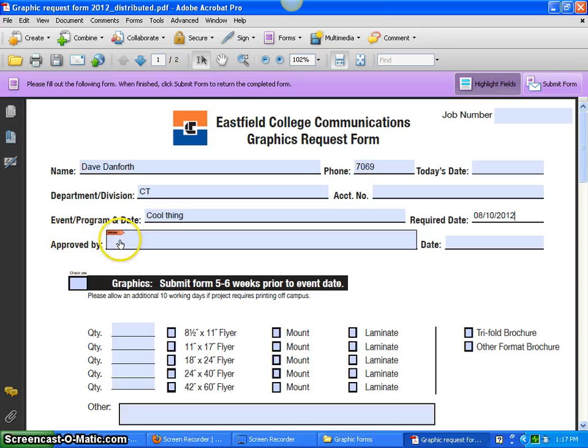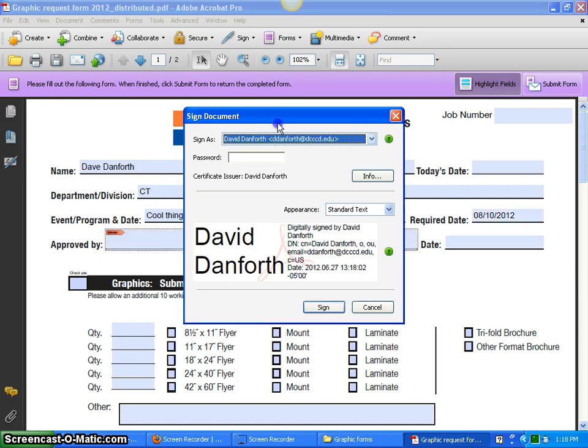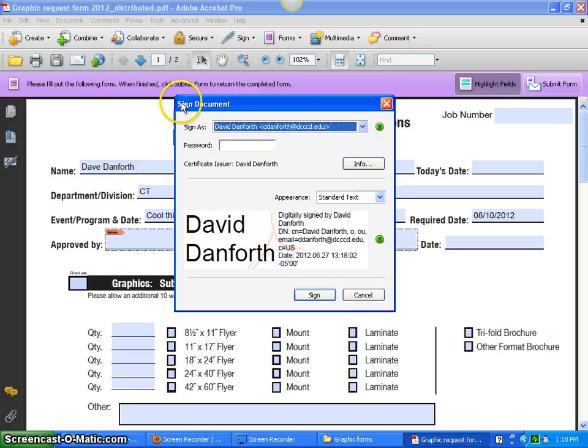Right here, approved by. This is where some people are having kind of a hard time. This is a digital signature. Now, deans and whoever the deans give responsibility to should be the only ones who sign off here. These are authorized signatures. So if you click on it, you'll see this little thing says sign document.